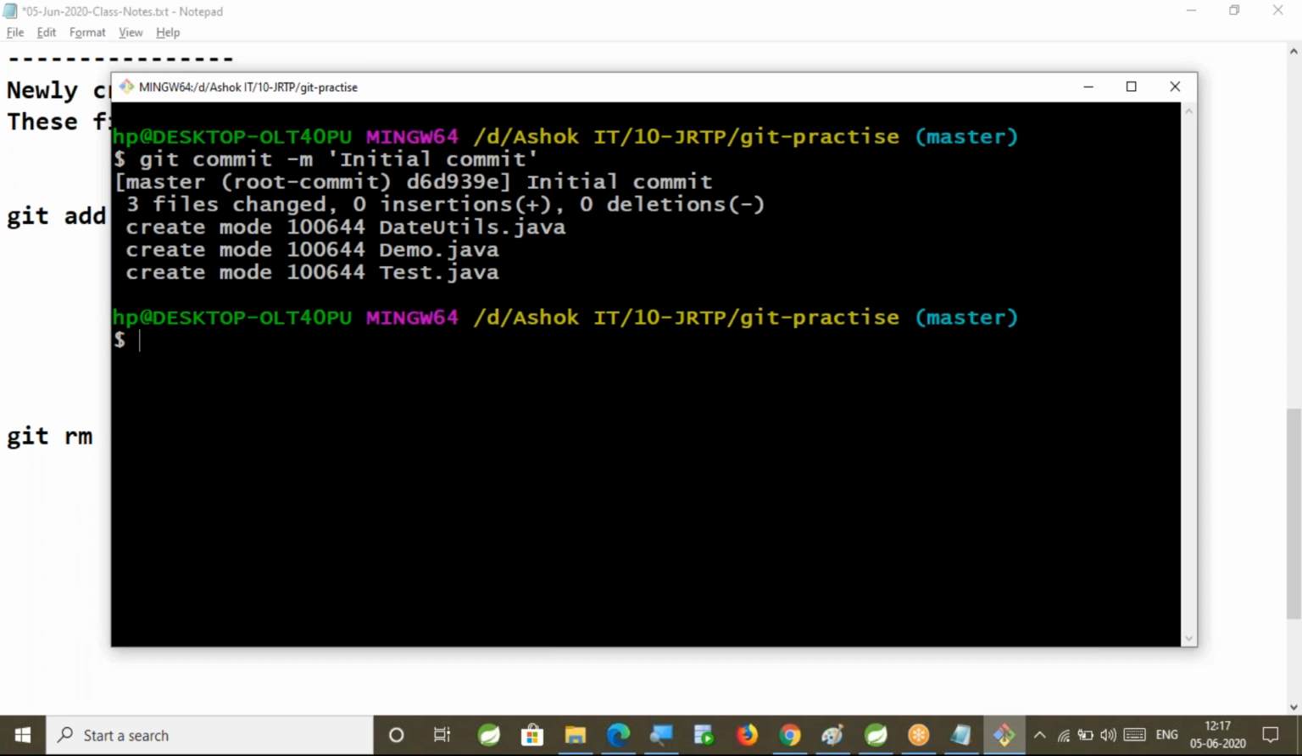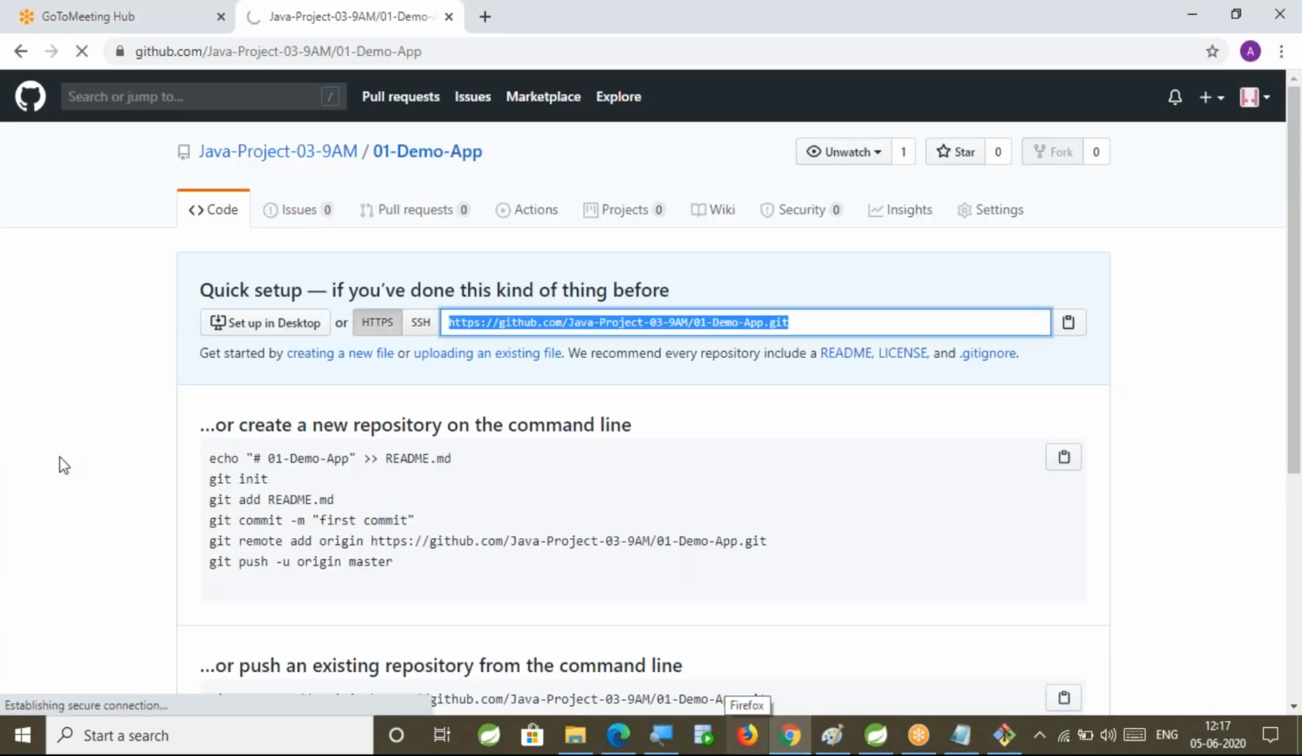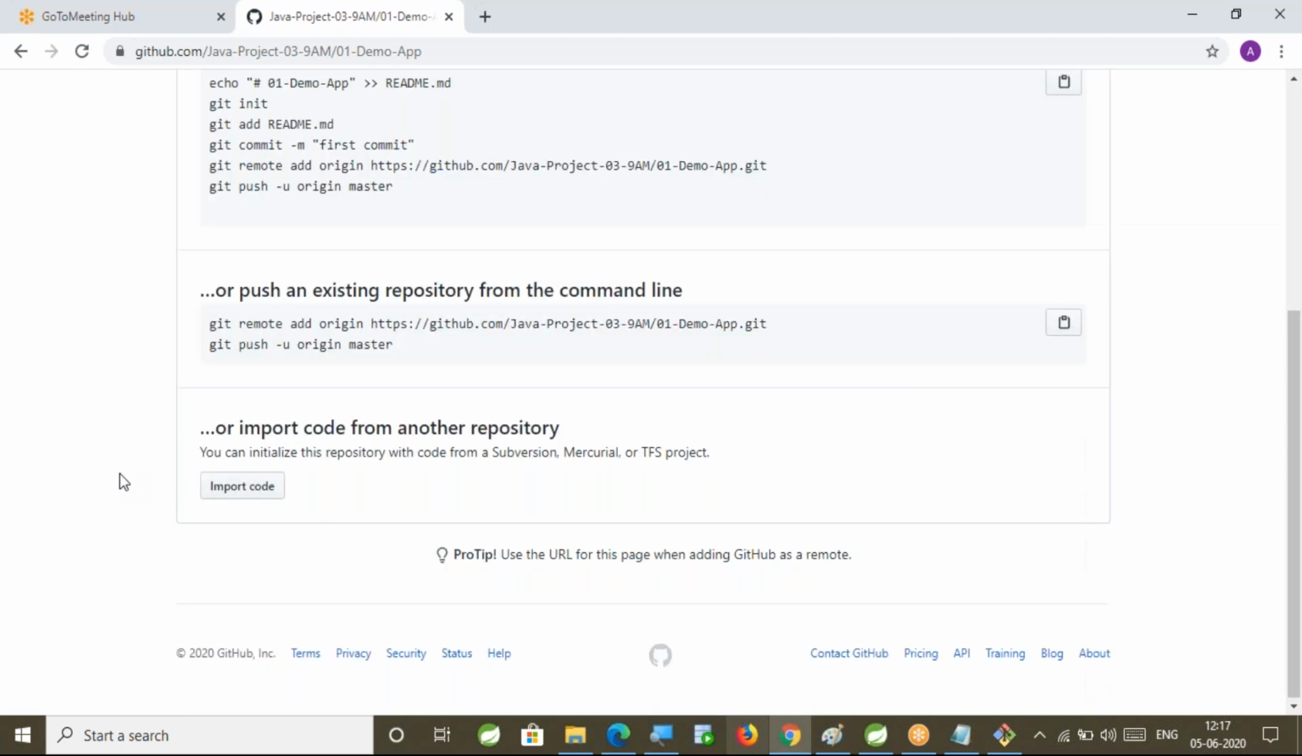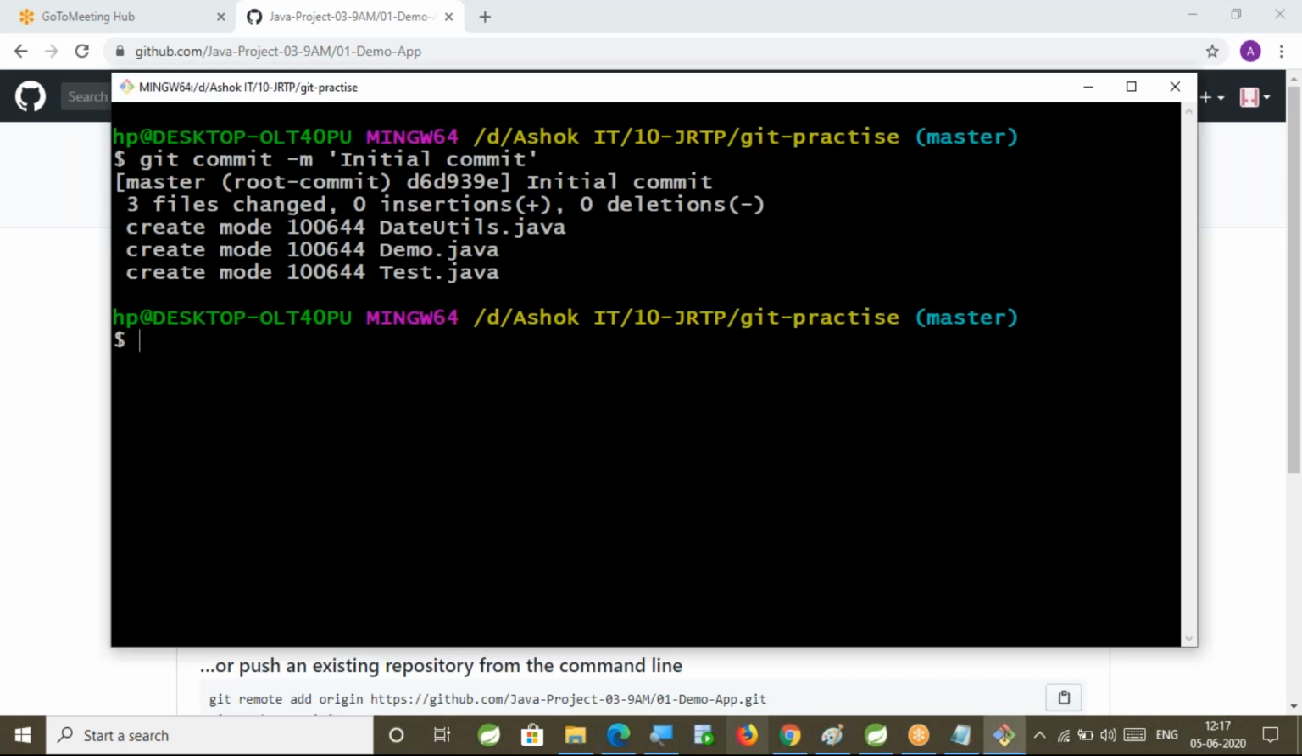Git commit. 3 files are committed. But go to central repository, refresh this repository. Can we see 3 files added here? No, files are not added here. But in the local, I have committed. From my system, I have committed, but the files are not displaying in the GitHub account.